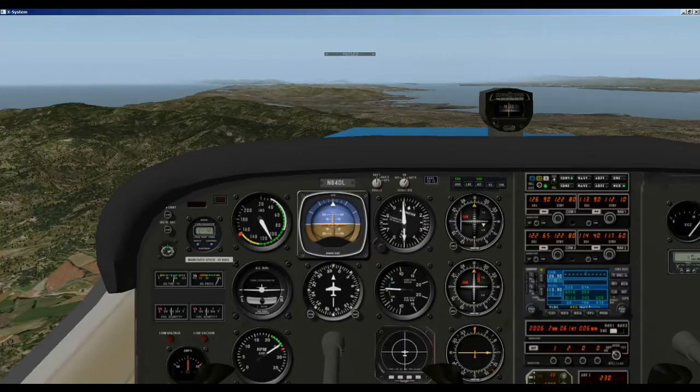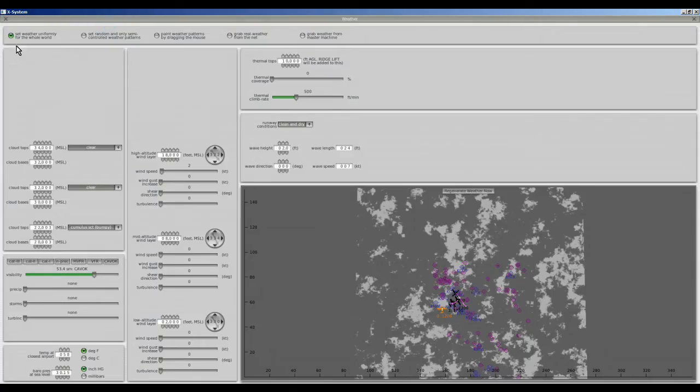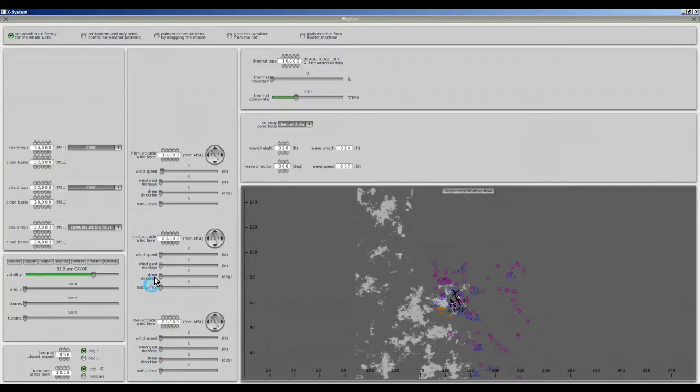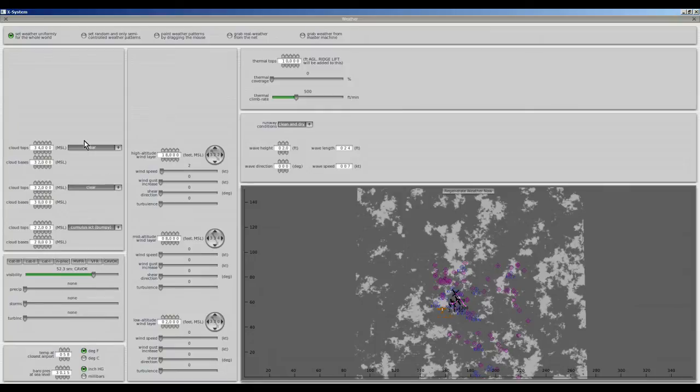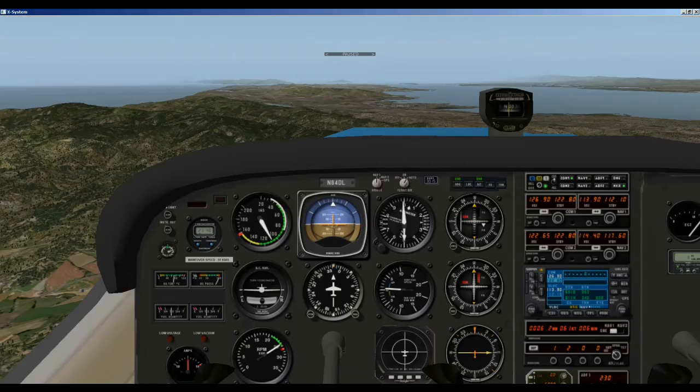Now to practice this, I suggest you set your weather conditions. So go up here to Environment, Weather, click on Set Weather uniformly for the whole world. Down here you can set the visibility, and over here you set winds. Now I have them all set to zeros here for this tutorial, so we don't have to worry about the weather affecting us. So this is a good way to learn how to do these. After you get pretty good at this, you can go over and grab real weather from the net. That's a nice way to fly. But for now, we're just going to have everything set where we have virtually no weather to worry about.